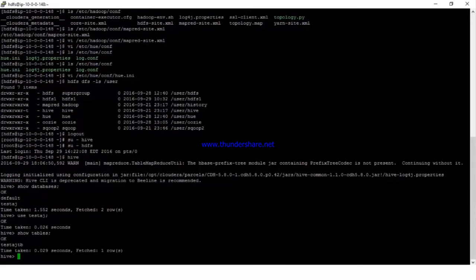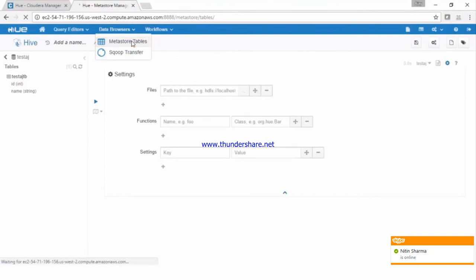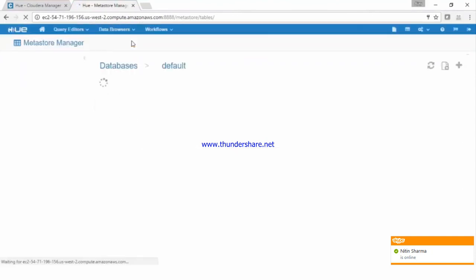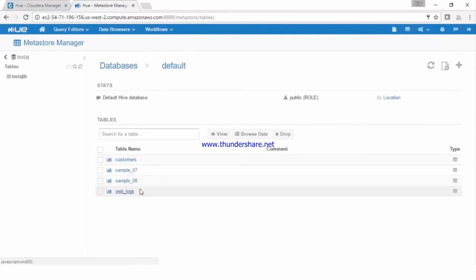The advantage of the web interface is that it is very user-friendly and can easily visualize the information. To work on Hive, you can also go to Data Browsers and click Metastore Tables from the drop-down list. As you can see, it shows you the default database within a list of databases in the breadcrumb trail. You can view some sample entries in the default database. If you don't want to use queries to create a table, click the icon shown here to create a new table from a file.